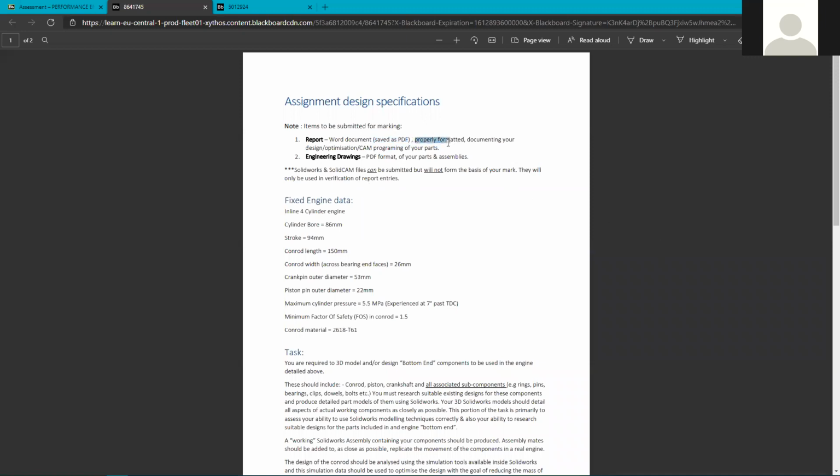The next bit, again, isn't specific to this project. This is just general, how you are expected to submit reports properly formatted. So I'm talking about things such as section headings and a contents page and proper referencing. And yeah, hopefully you're aware of all these things already.